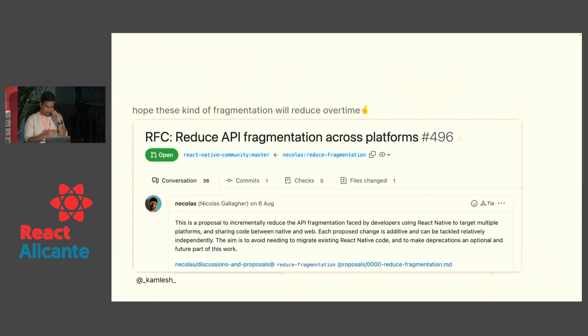This kind of fragmentation, hopefully, will just go away. There's an open RFC from Nicolas, who's the author of React Native Web. There are a lot of things which are different on both the platforms. The moment we try to reduce all this fragmentation, a lot of the code that we just wrote might just go away.